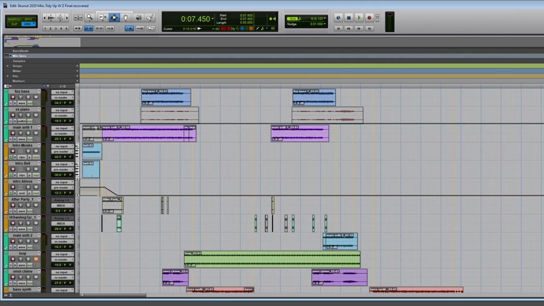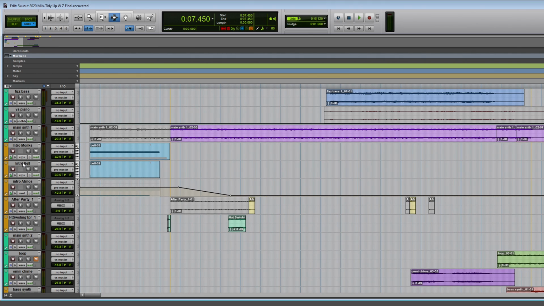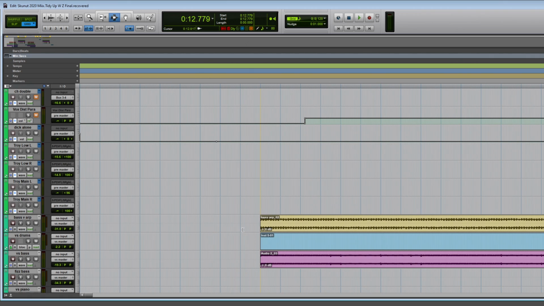So the beginning intro is like an atmosphere track. There's a bell and there's some monks. Yeah, it's pretty simple. Let's go along to the verse.